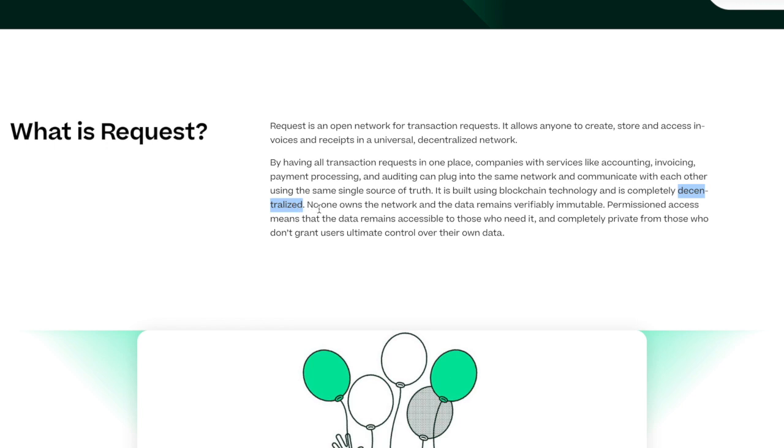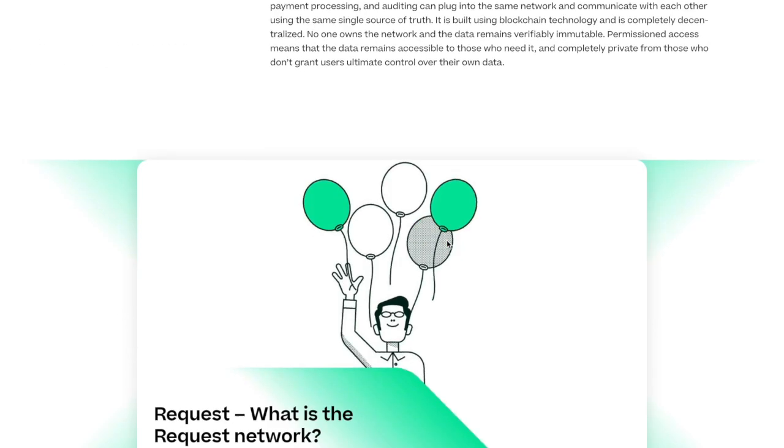I do like that idea, that it's completely decentralized. That's what I find most fascinating about most cryptocurrency. So no one owns the network and the data remains verifiable and immutable. Permissioned access means that the data remains accessible to those who need it and completely private from those who don't, granting users ultimate control over their own data.